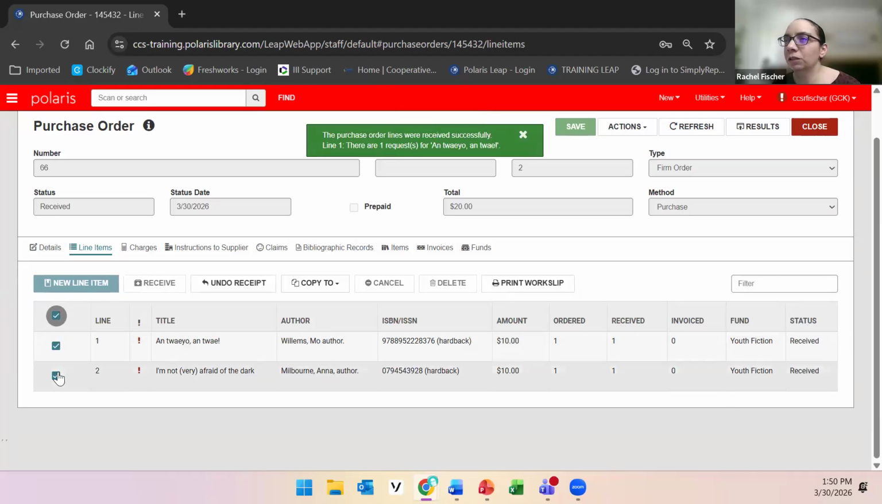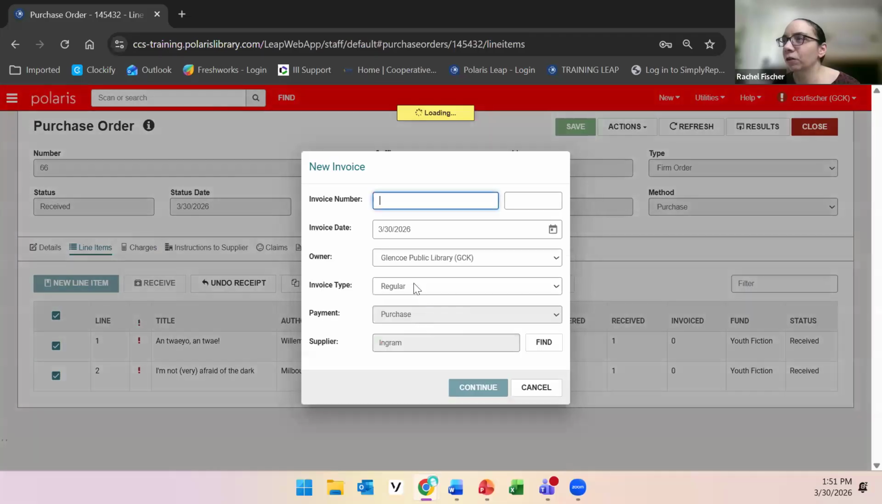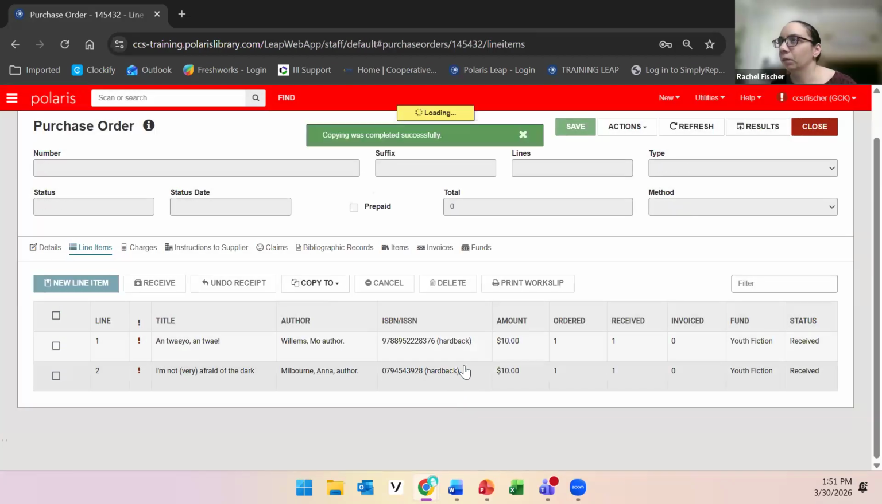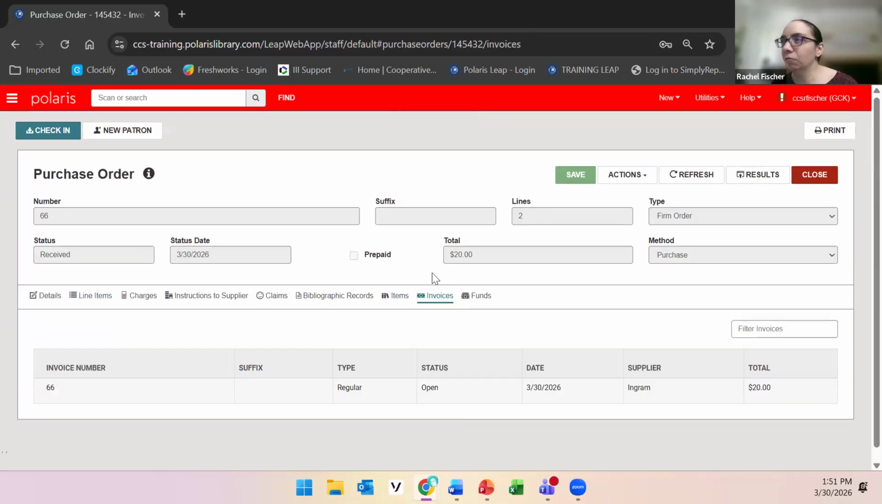And to copy them to an invoice, you would select them again and then click on copy to, and then select new invoice or existing invoice. So I'll select new invoice. I'll call this one 66 and press continue. So you can navigate from a purchase order to an invoice. I'm clicking on the invoices drop-down menu, the invoices tab, and you will see the invoice. So you can click on that.